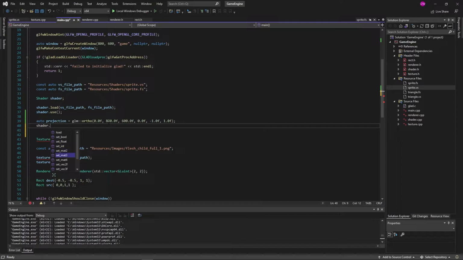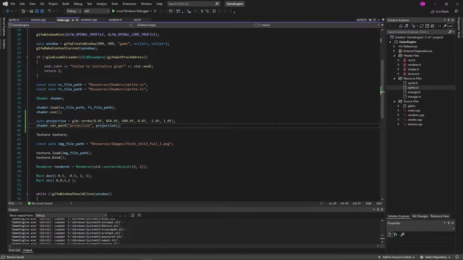So to load this into our shader program, we call the setMat4. Our name is projection, and we pass through our variable, which is also projection, and that should solve all of our issues.